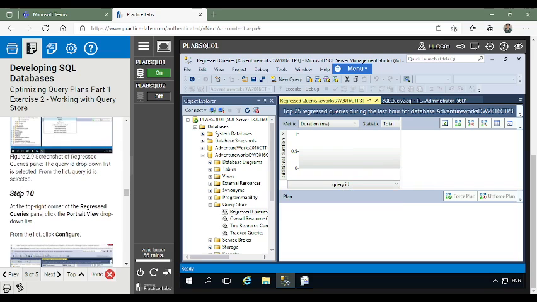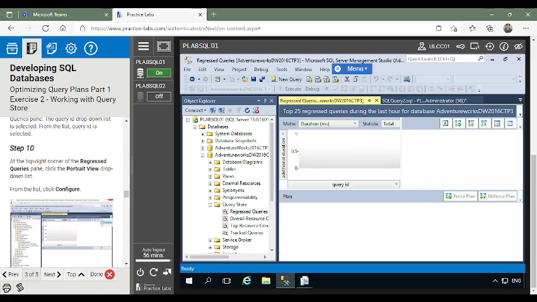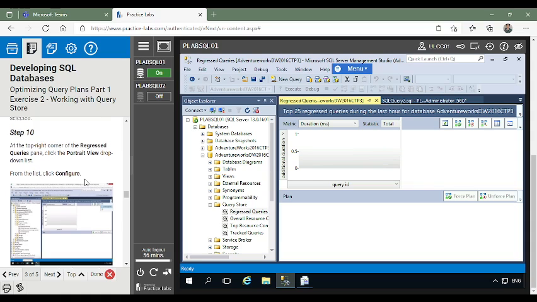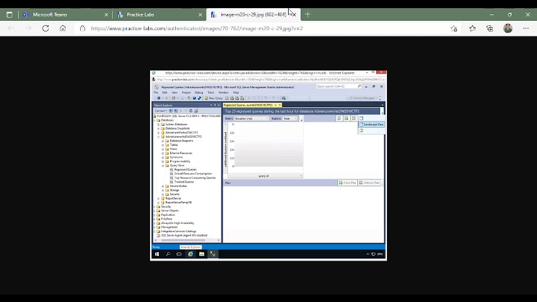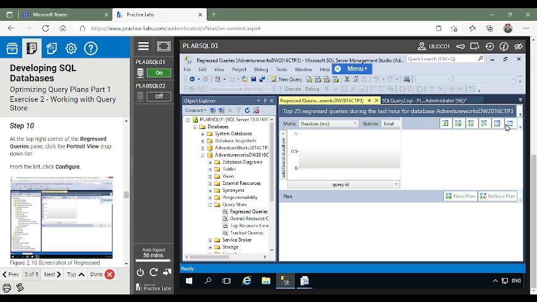So, step 10. At the top right corner of the Regressed Queries pane, click the portrait view drop-down list. Click Configure. Let's check. Alright, so this is the landscape view.